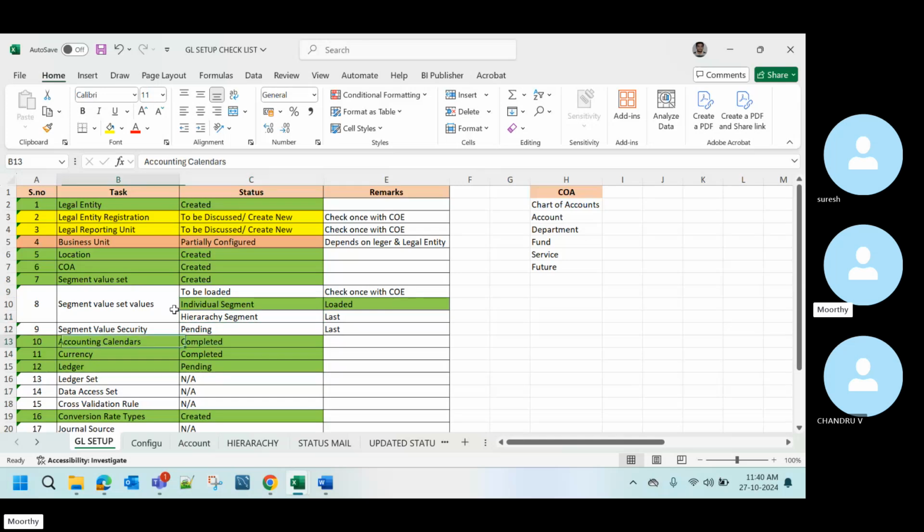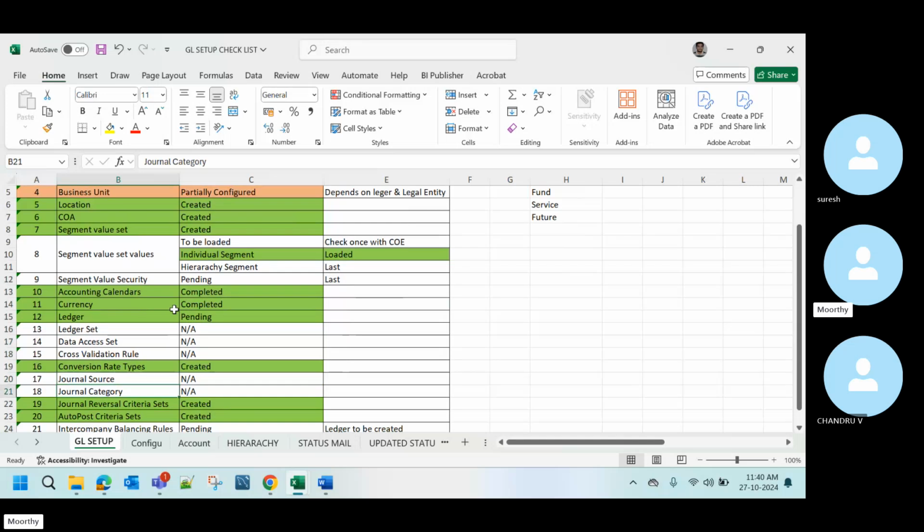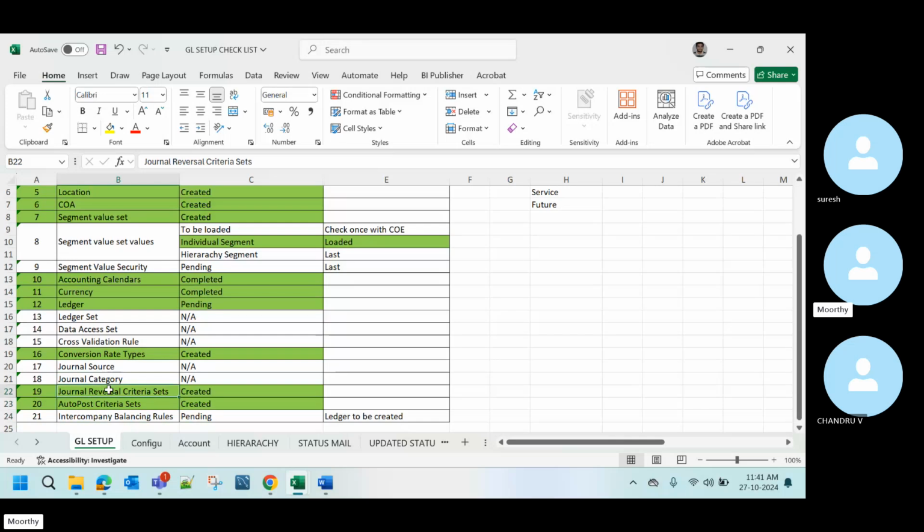Okay, so segment values we have to create, accounting calendars we know, and then currency. Currencies have been created. Then we have conversion type, journal source and journal category, which we already have as system defaults. If you particularly want any conversion for a source or category, then we have to create that category and source in the journal source or journal category page. Then the journal reversal criteria set and auto post criteria set, and once all this has been done, we have to move to the ledger.